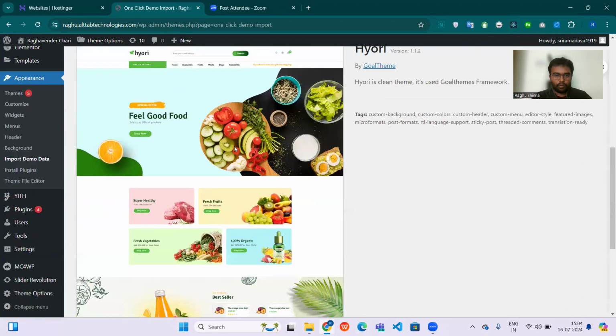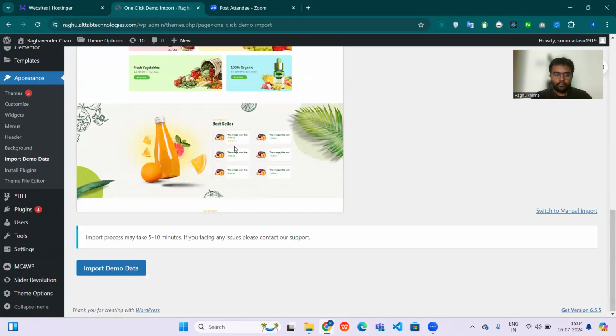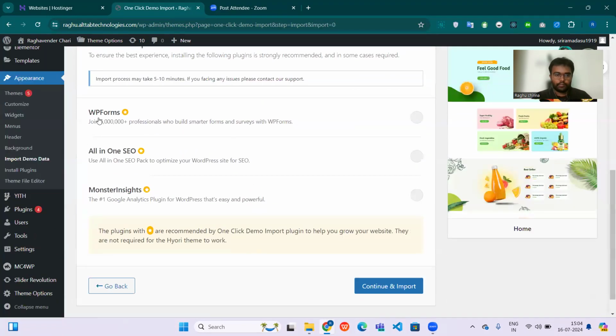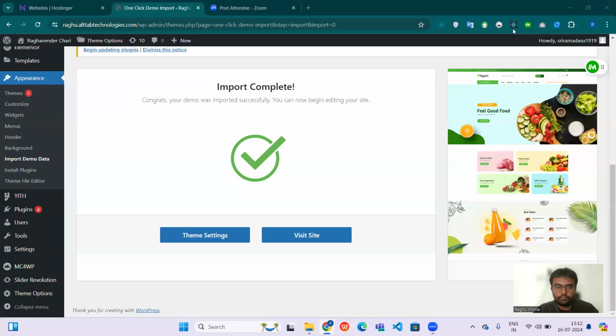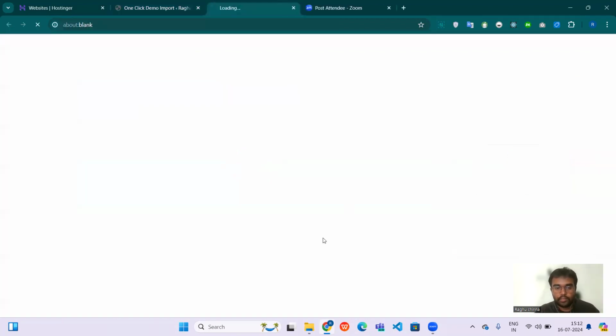So here's the demo file, how our website will look. Then click on import demo. These plugins will be required anyhow. WP Forms is required, All in One SEO is required, and Monster Insights also. It is also a very good plugin for SEO purposes. So now I'm not importing those plugins. The theme is installed successfully. Great success.